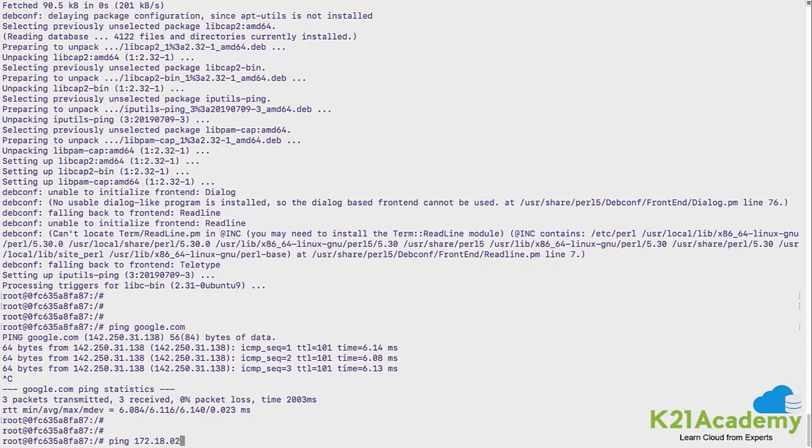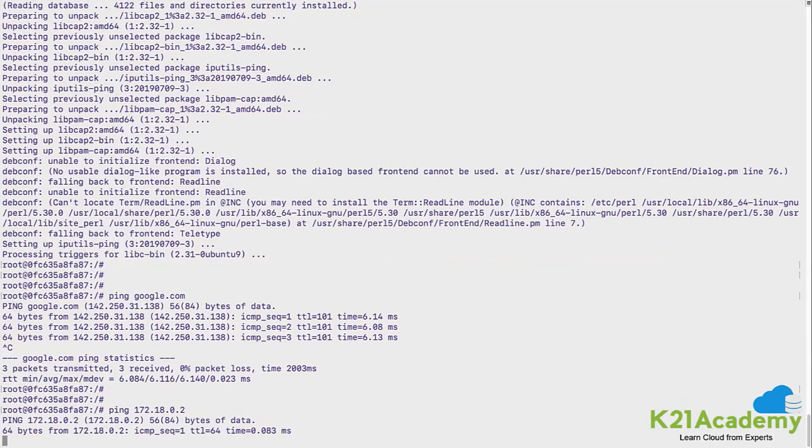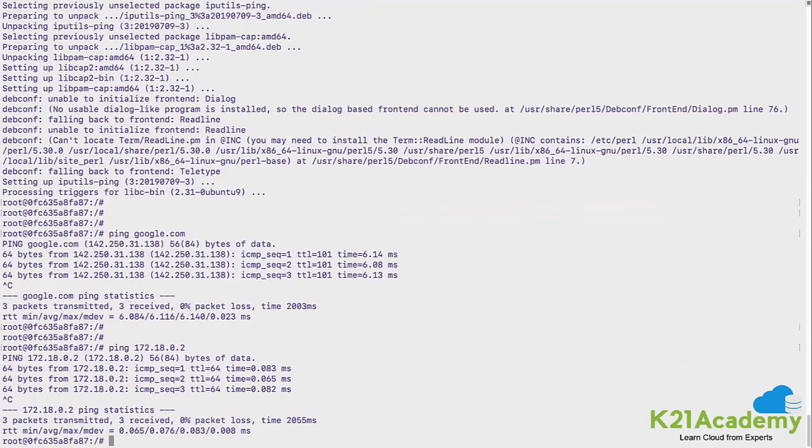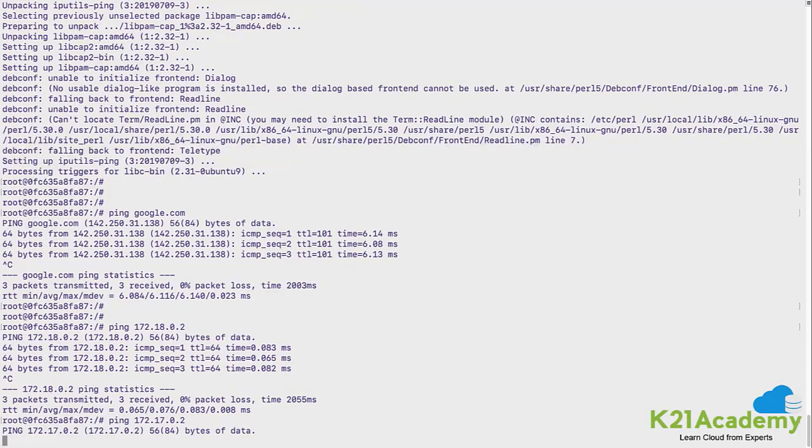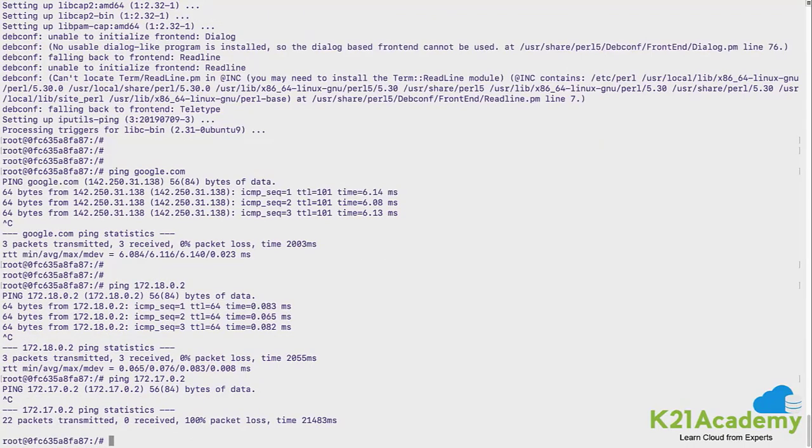172.18.0.2 is the other container. It's able to ping the container on the same bridge. Let me ping the container on the default bridge, and you will not be able to ping because bridge to bridge communication can't be established. Default Docker doesn't have the provision of establishing a gateway bridge. When bridge to bridge communication has to be set up, there should be a gateway bridge between them, and there's no provision for any gateway bridge.